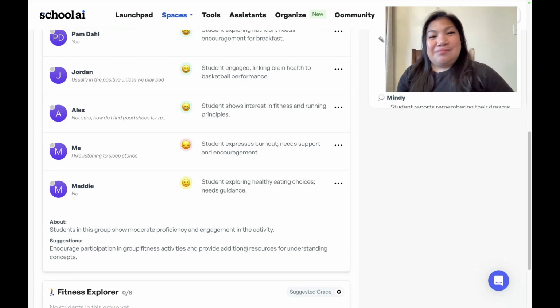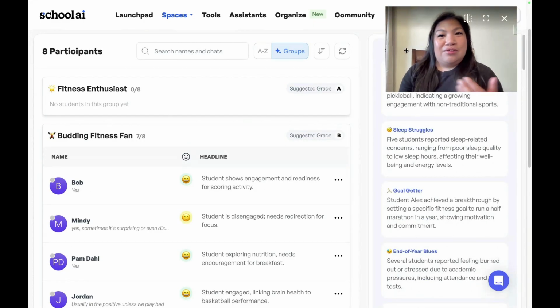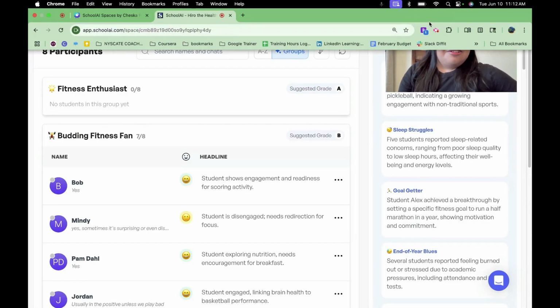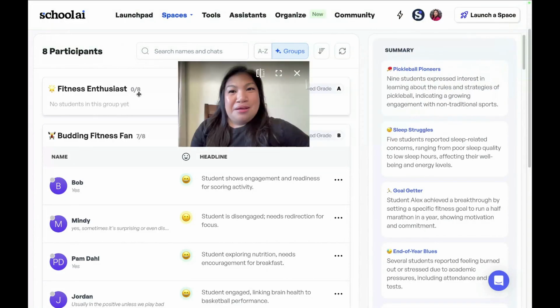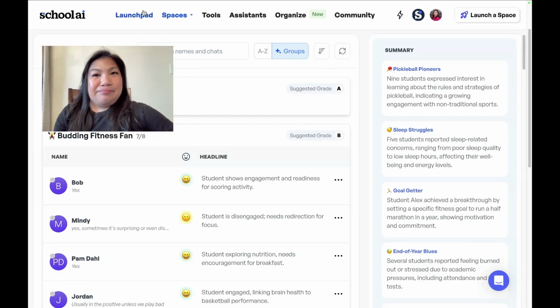So that is mission control in a nutshell. And like I said, really the heart of spaces and the number one reason why I recommend SchoolAI and SchoolAI spaces to all of my teachers. All right, so we've talked about where to go on SchoolAI to find pre-made spaces, how to launch one and share with your students, and then using mission control to track student engagement. Let's talk about remixing a space.